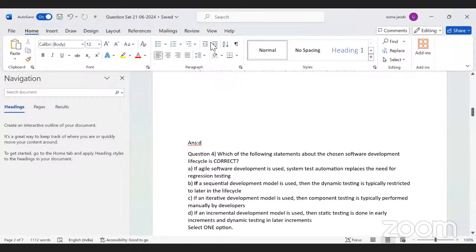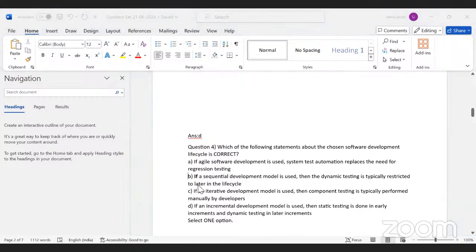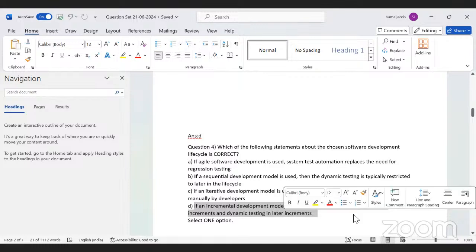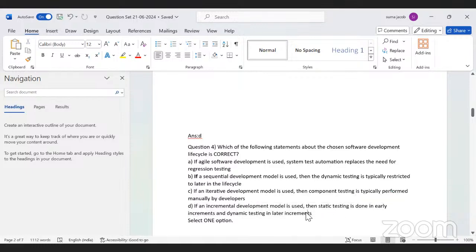And what is the option 3? So the third option says if an iterative development model is used, then component testing is typically performed manually by developers, which is wrong. Component testing will be done by developers. They might use some tools. Mostly they will use some tools. So if an incremental development model is used, then static testing is done early in the increments and dynamic testing in later increments, which is wrong, right?